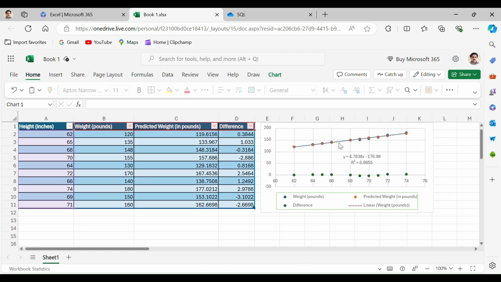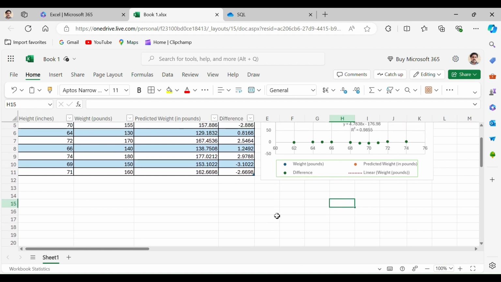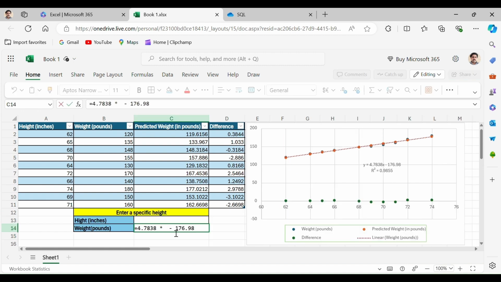Adjust the chart again. Now we will create a simple prediction model using the trendline equation that predicts the weight for any given height. To do this, we will use the trendline equation in the weight cell and press Enter. You can see a negative weight because of an invalid height. Let's enter a valid height. Now we can see a valid weight.